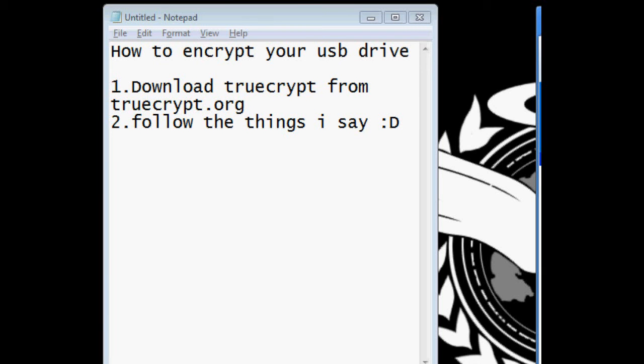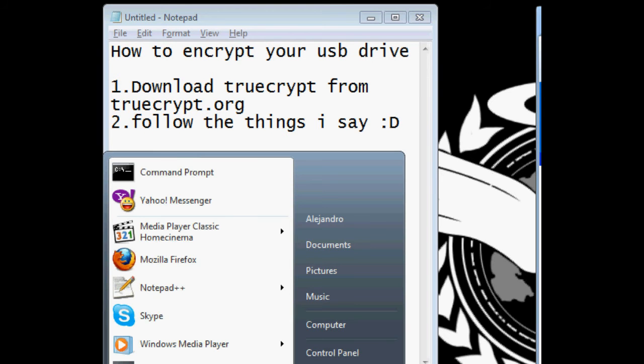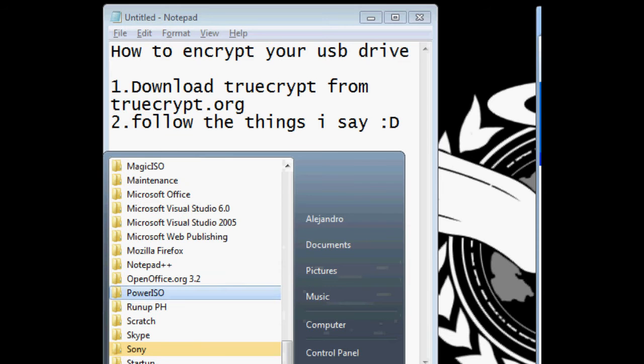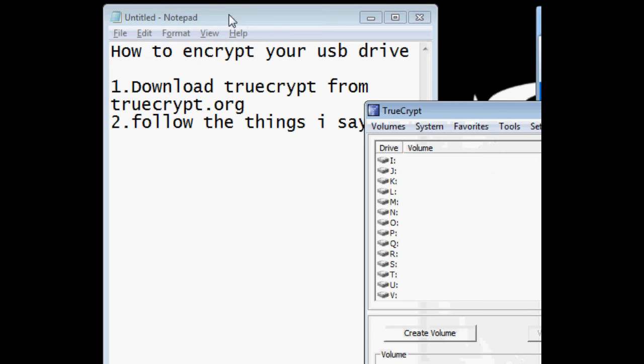Here is how you encrypt your USB. Go to truecrypt.org and download the installer. So I've installed it already. Let's run TrueCrypt. Here's TrueCrypt.